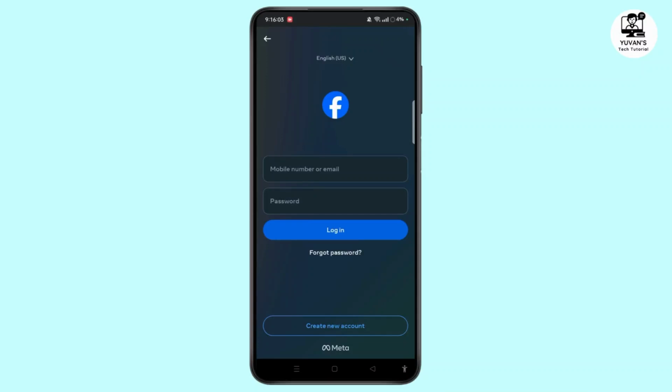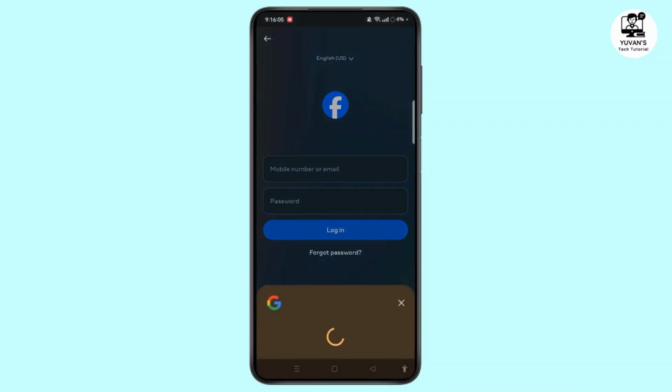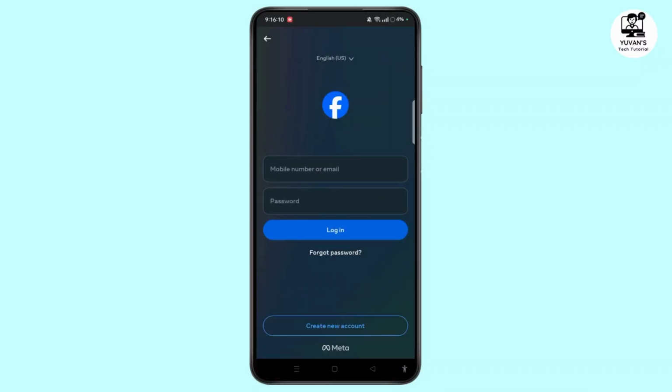Once you're on this section, enter your mobile number or email and the password, and then tap on the login button, and you have to verify your email or phone number and set up the profile.